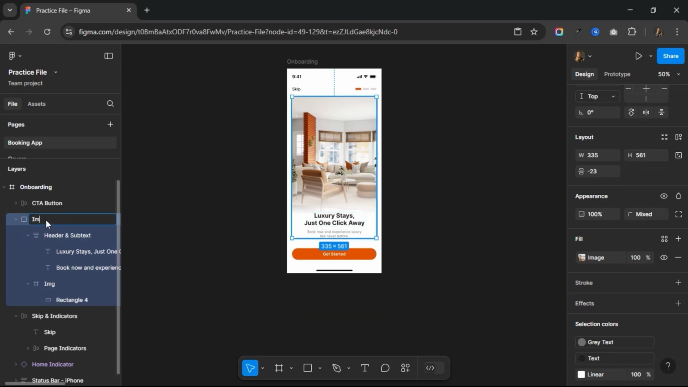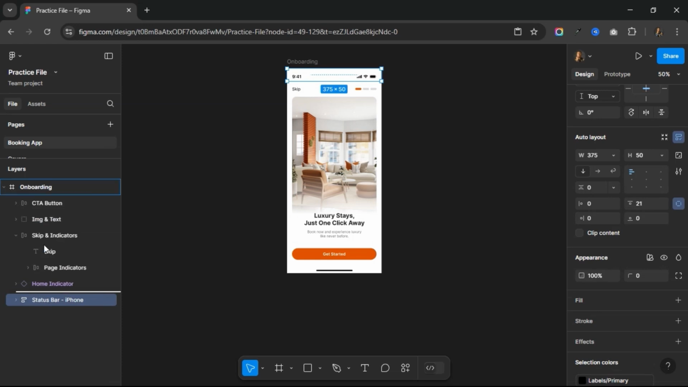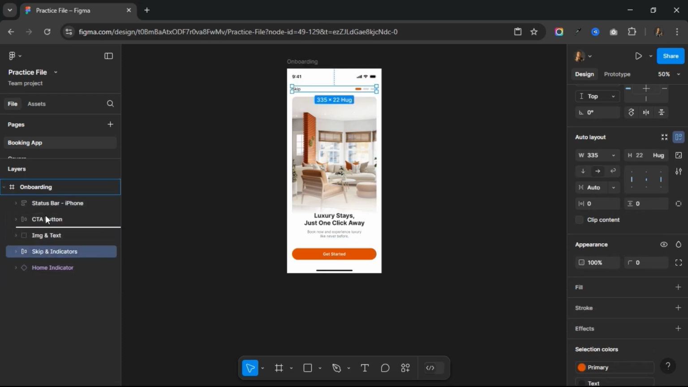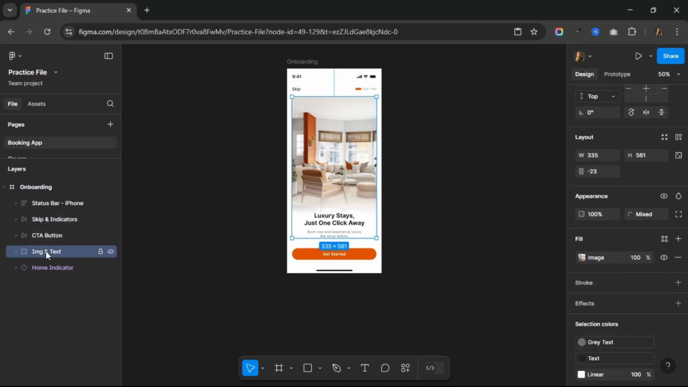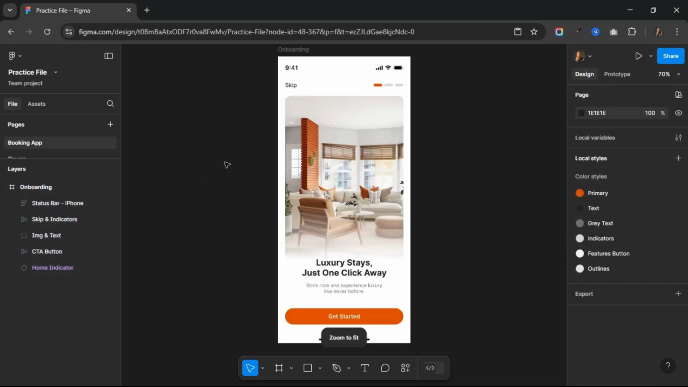Then name it image and text. So the status bar is going to be at the top, comes first. Then our skip button and indicator comes second. Then the image and text comes next. Then we have our CTA button, then the home indicator. So we have come to the end of this. We have finally completed our onboarding screen.